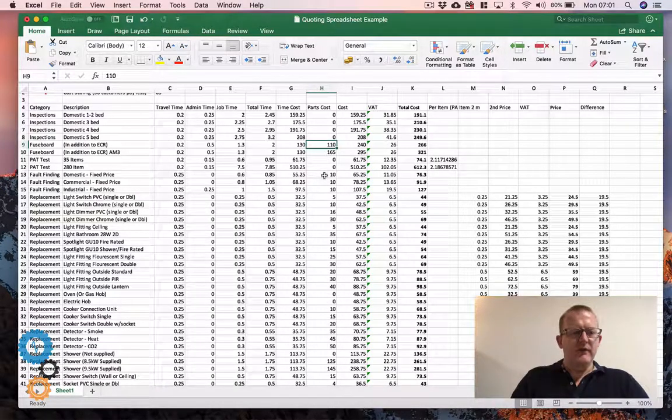And then my fault finding, I do fixed price and I include up to £10 of parts, so that's in the price. And then I'm going down here, replacement light switches, chrome light switches, and so on. So I'm putting the price of those parts in for one of them. So that will give a cost here.